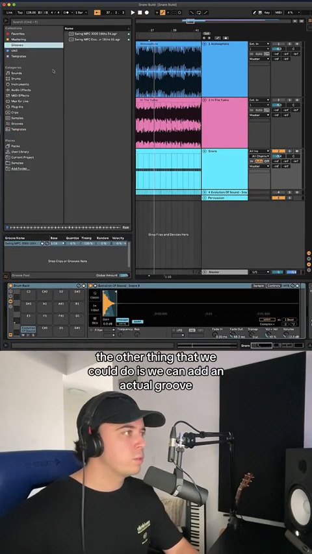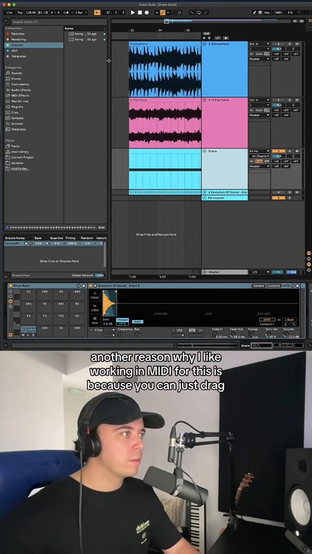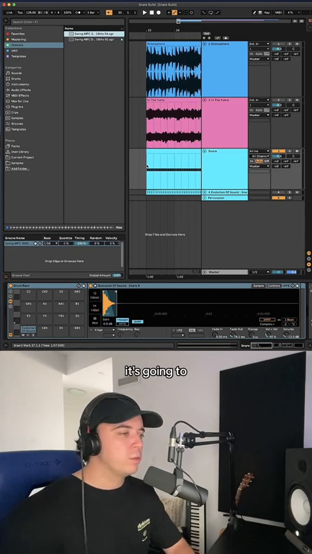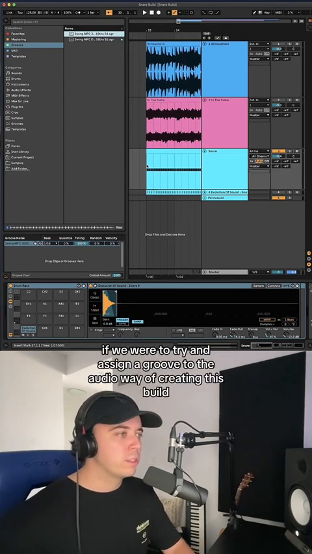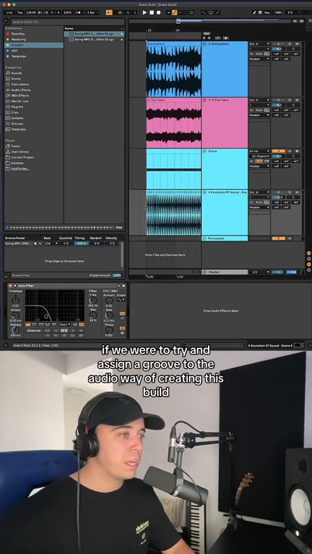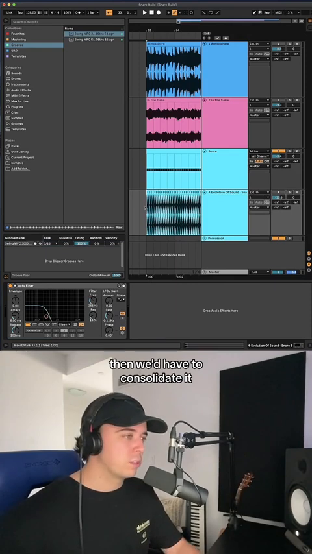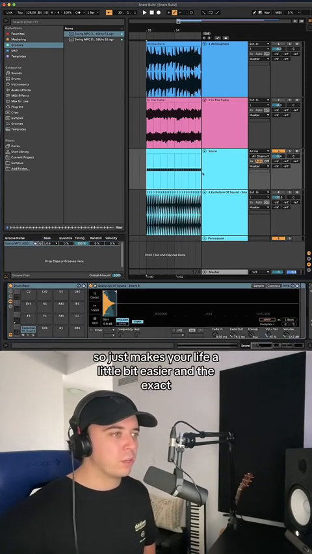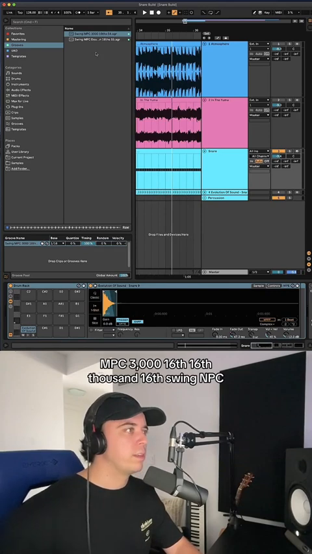The other thing that we could do is we can add an actual groove. And so again, another reason why I like working in MIDI for this is because you can just drag the groove onto the MIDI track. It's going to assign that groove to your MIDI without you actually having to do anything. If we were to try and assign a groove to the audio way of creating this build, we would have to create the build, then we'd have to consolidate it, and then we would have to assign the swing to it. So it just makes your life a little bit easier. And the exact swing that I'm using can be found in the Ableton Groove pool called Swing MPC 3016.